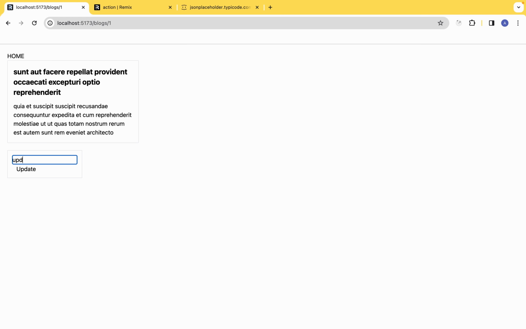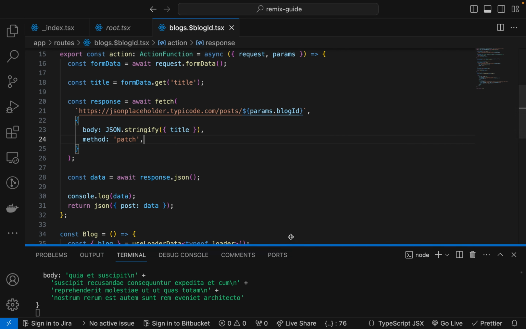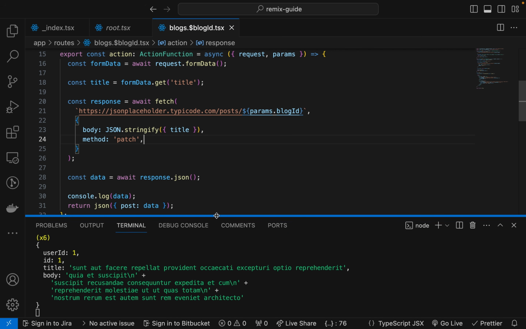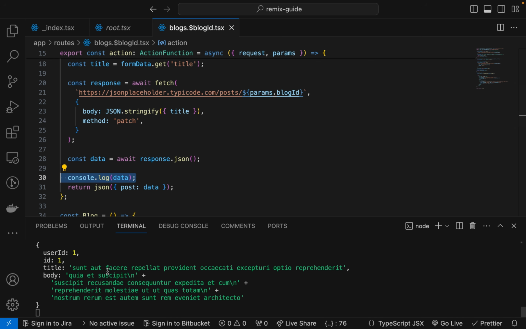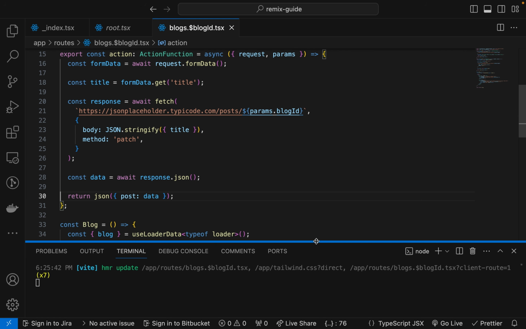And now if we say updated title and click on update, we don't see an error, and if we come back here we see this. And now if we take a look, the title doesn't update. And why is that? If we come here and console.log response, we don't see the title actually. Yeah, and that's basically because this is a fake API and actually doesn't update. So yeah, that's it. But we see we don't get any errors, and the actual mutation works.